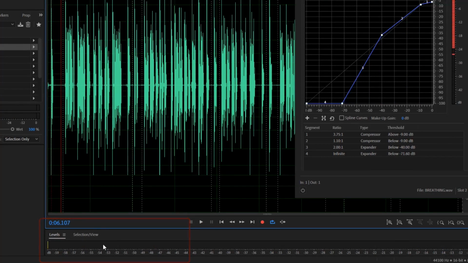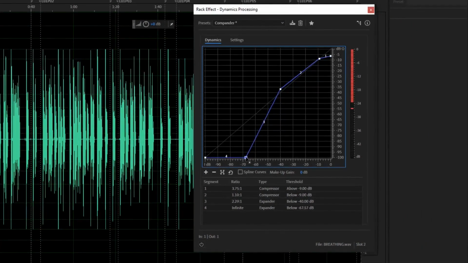As you can see down here, we're at about -54. So I'm going to move this point towards that area. And let's turn it on and play it back again.